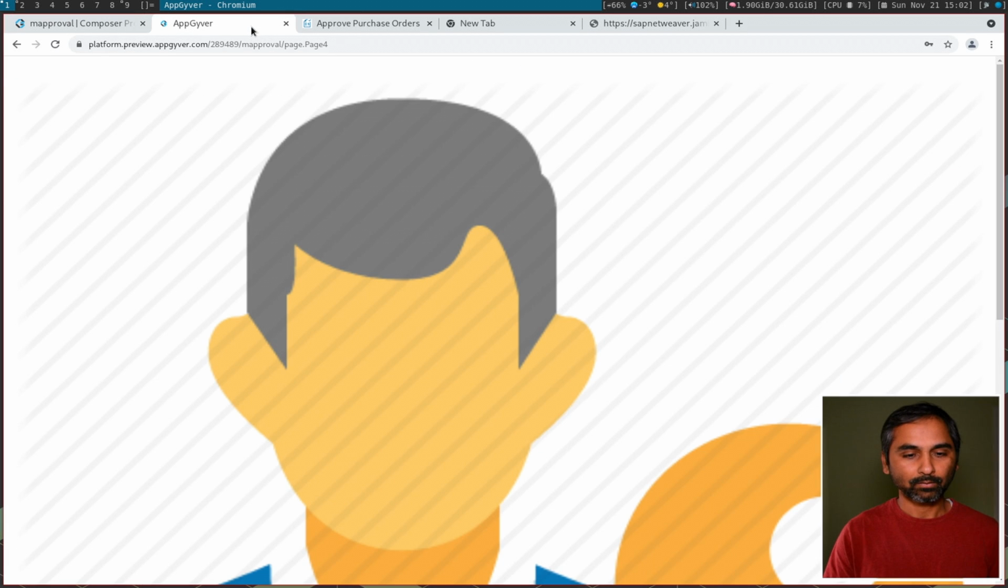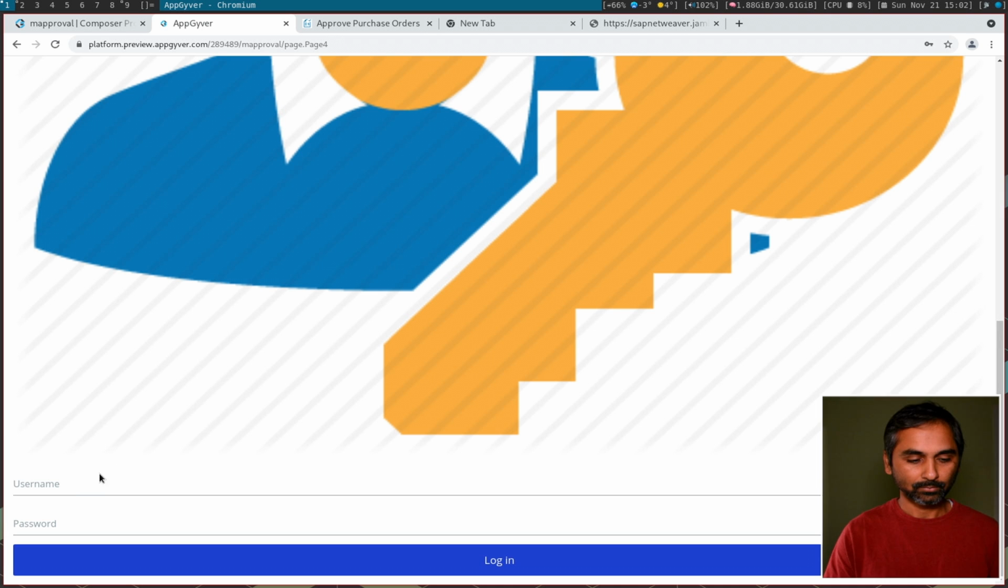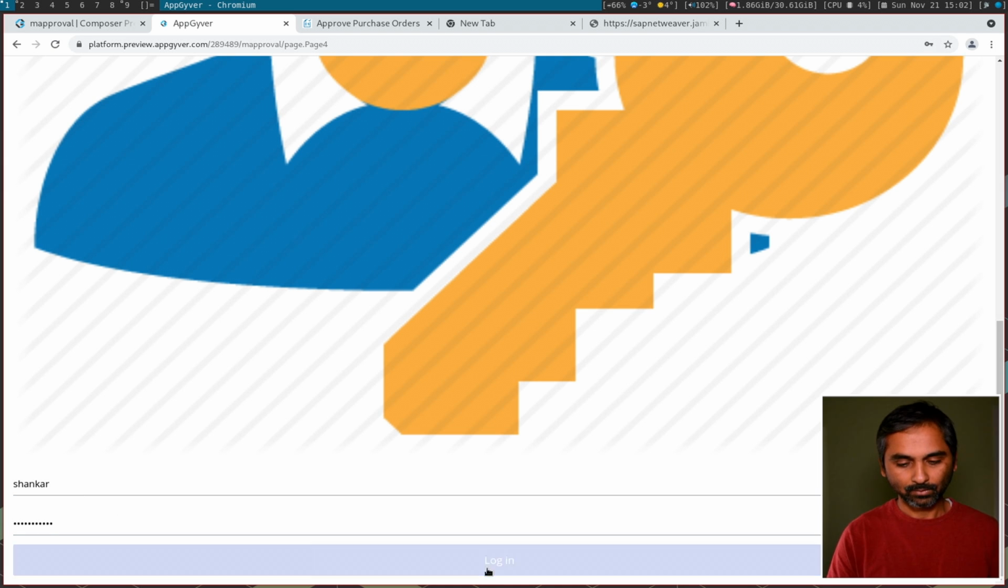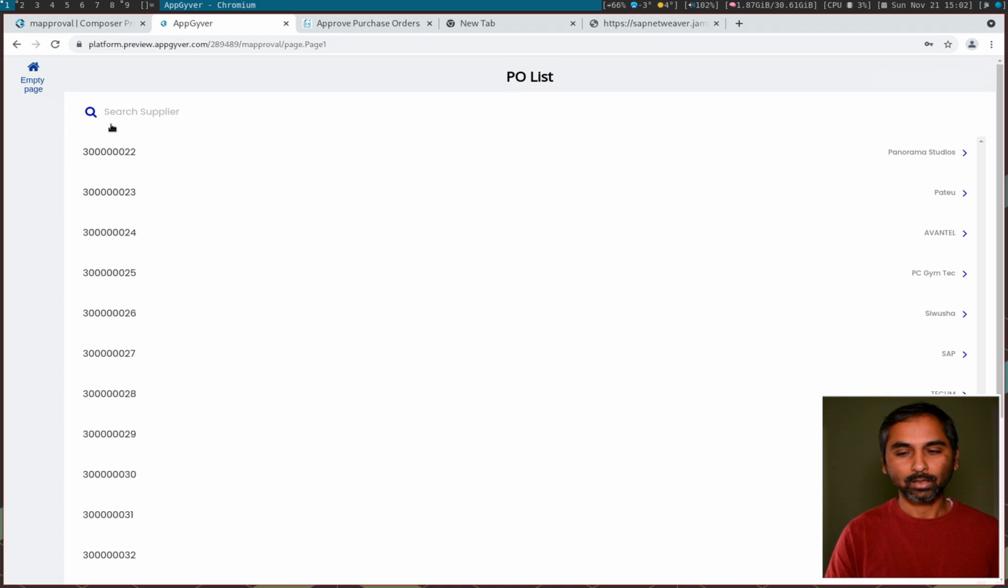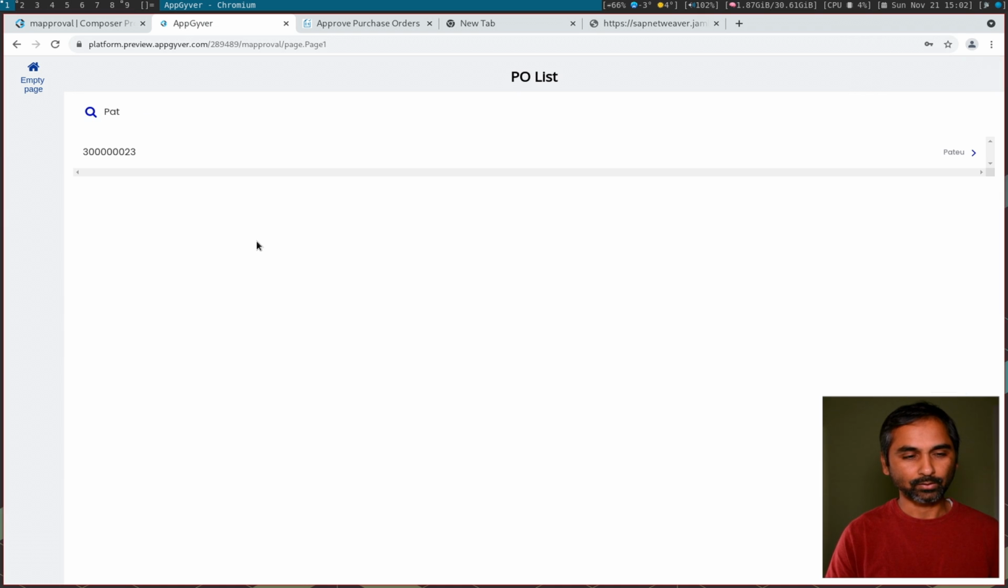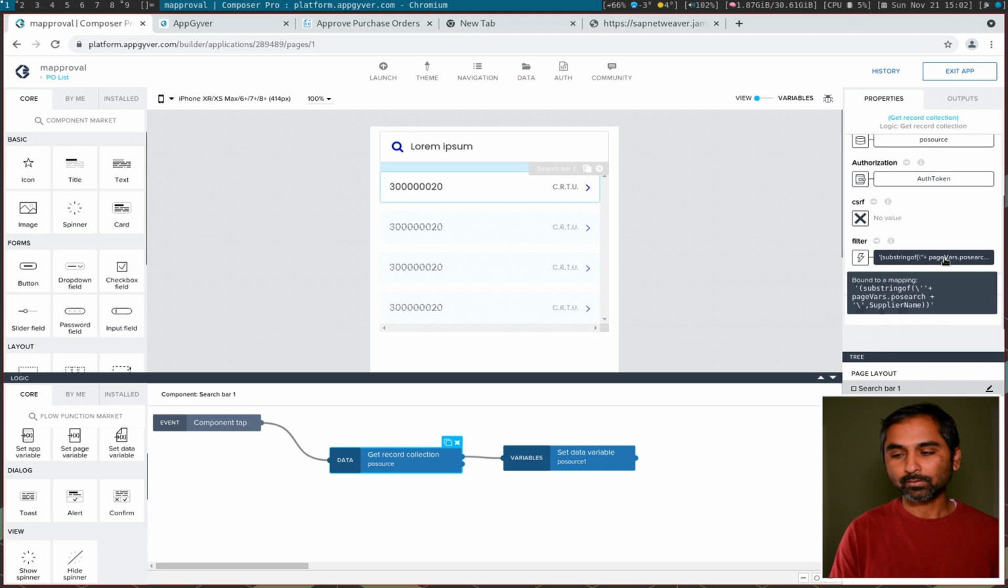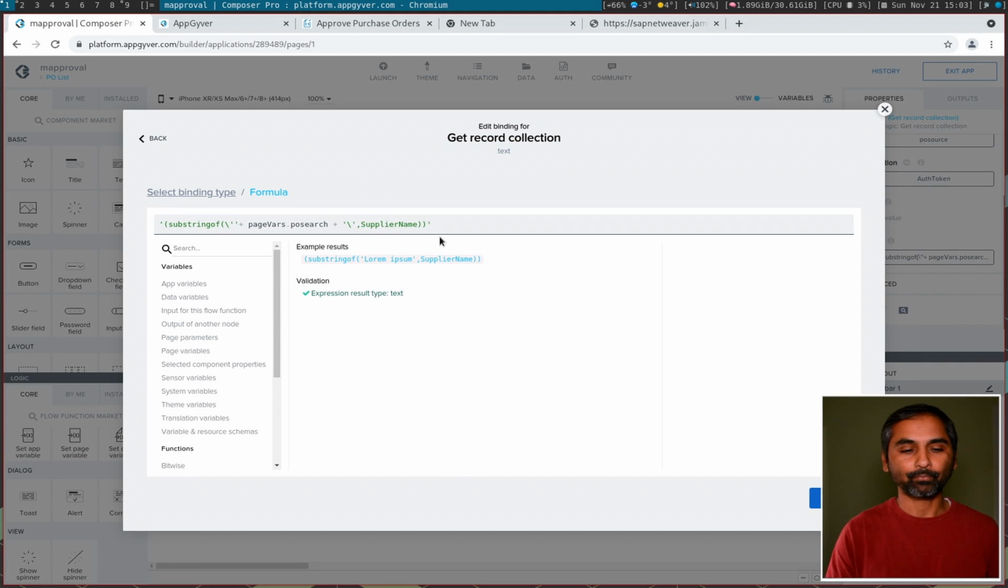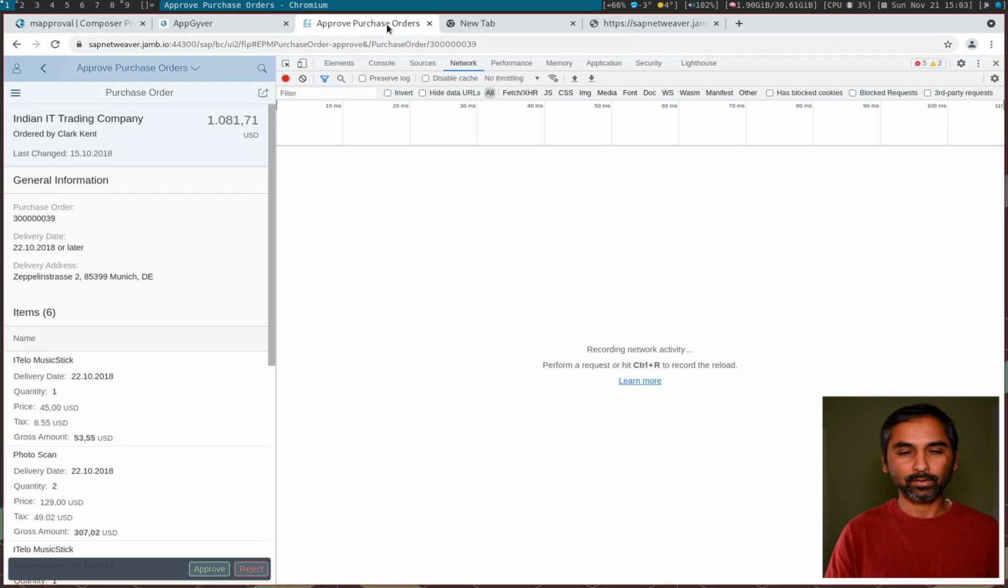Now, if we go back here and run, log in, and then we will search. So let's say PAT and search. So you can see now it's fairly easy to add a filter. We can even extend this filter further. So all you have to do is change this formula, like the original SAP, where is it here? Back.